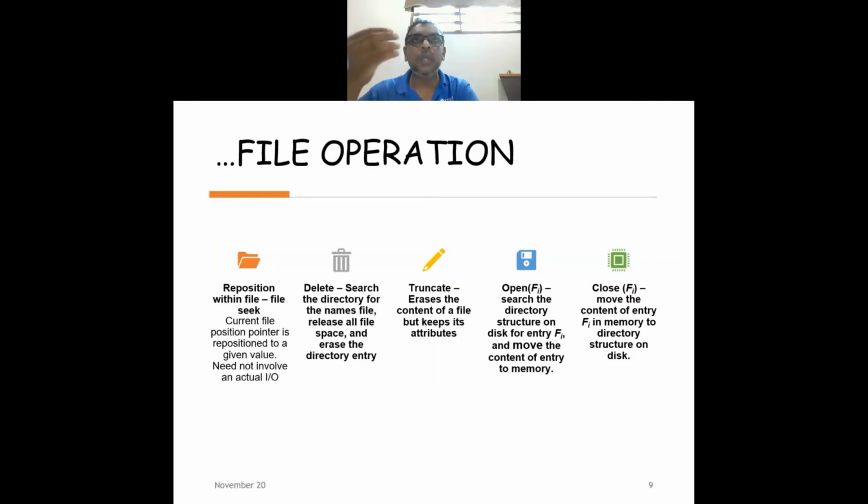Reposition the file does not mean you take the file from one folder and put it in another folder. No, it means you add on something to that particular file, like you add a new paragraph or a new page. So that is reposition of a file. Delete means you just delete the file. You can go directly to the particular directory and delete it.